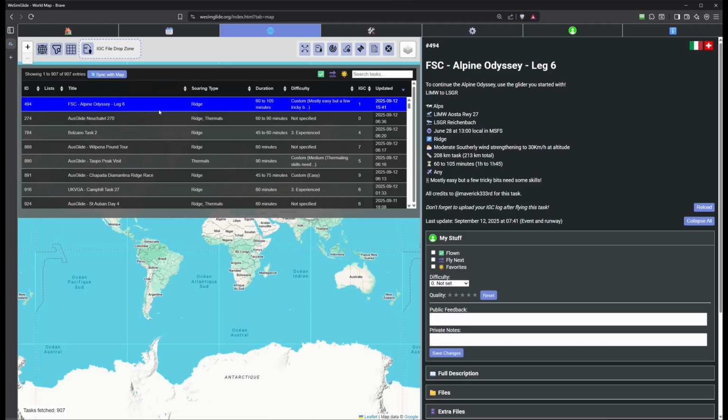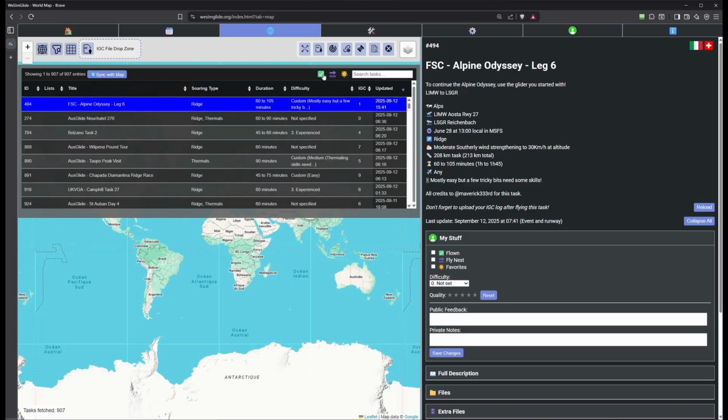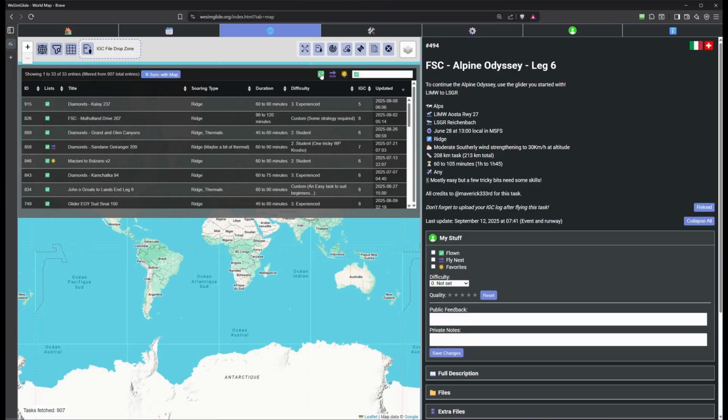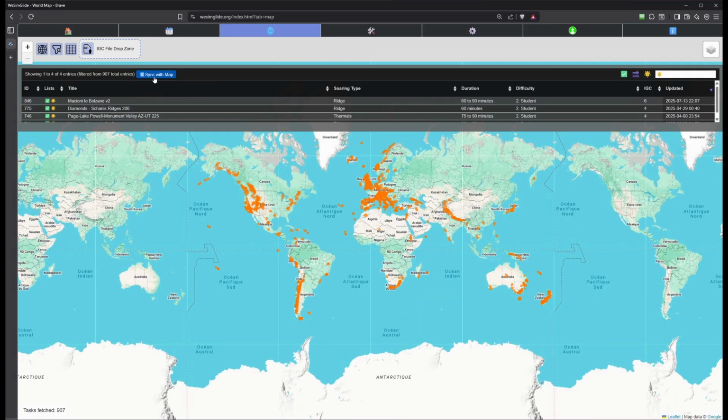What was not cool, if you wanted to search for tasks that are in your flown or in any of the lists, previously you had to select the emoji, do a copy and try to paste it in the search box. Well, no more, because now you have the emojis right on the left of the search, and you can click on them to toggle them. So my flown, my fly next, my favorites. Well, I'm going to resync 900. All right, so yeah, you simply click and it will toggle on and off.